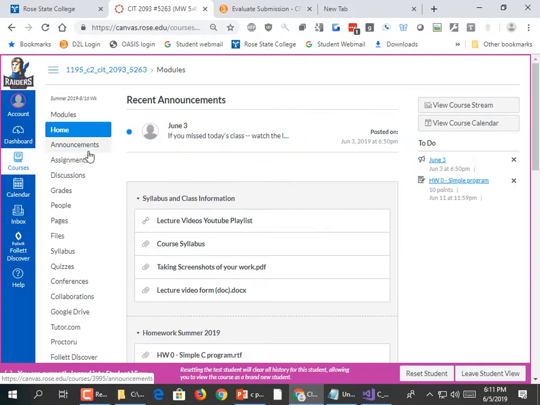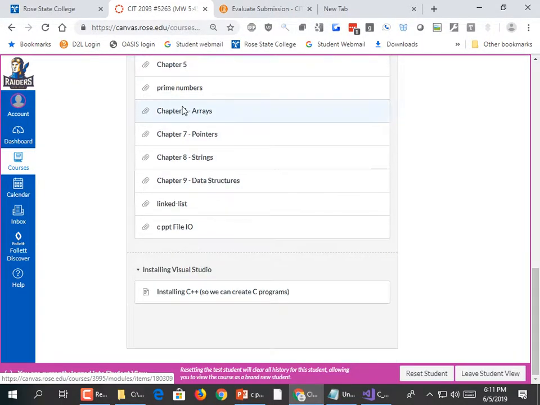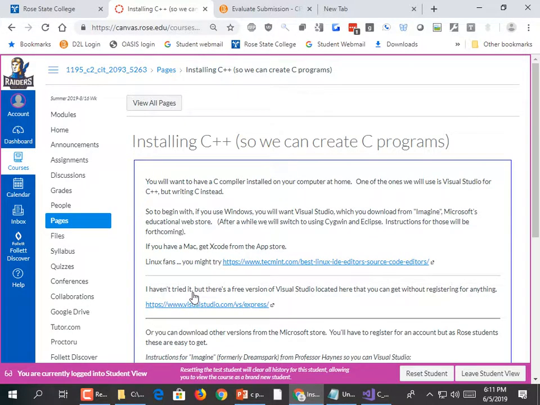When you go into Canvas and you click on Home or Modules and you scroll down, you shouldn't be seeing that instructor only, but whatever. There's Installing Visual Studio. This is a C++ development environment, but it's actually for a whole bunch of different languages and not just C++. And our C programs do work under C++, so we're going to want that. So we're going to choose that, and then you'll want to have a C++ compiler.